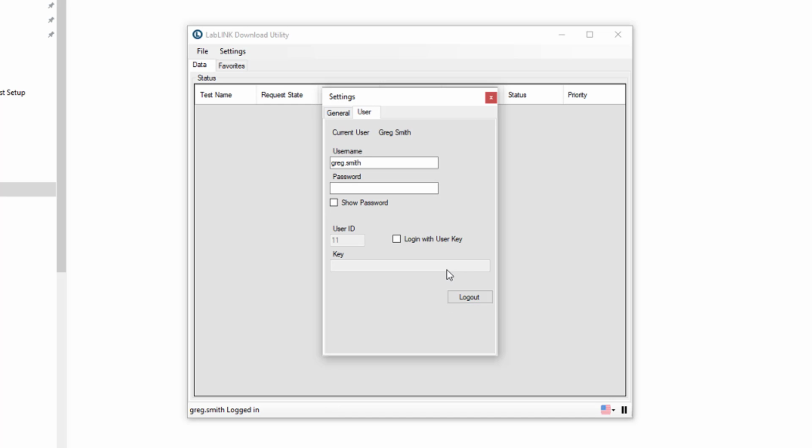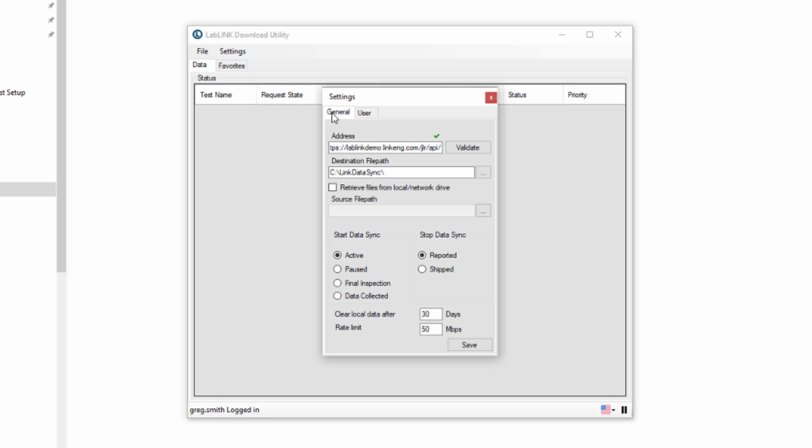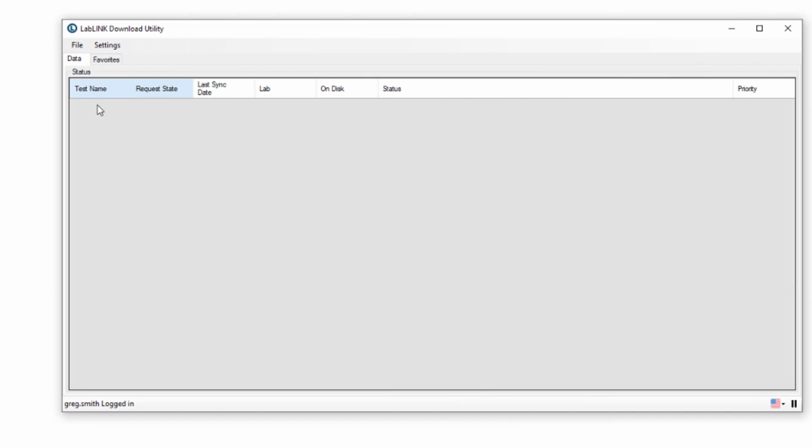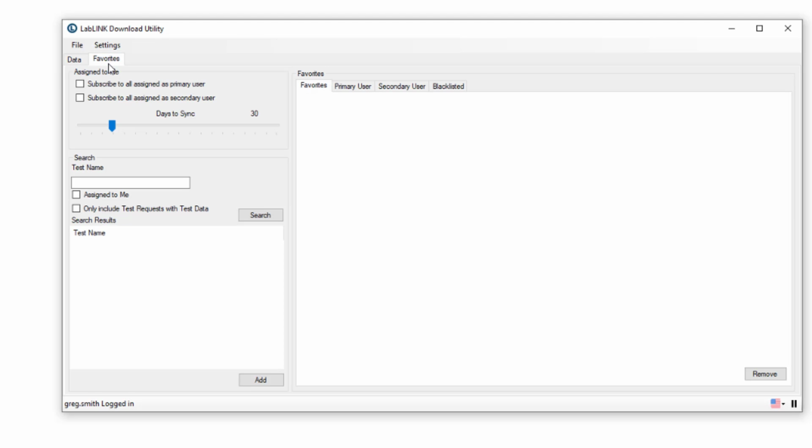Okay, now that I've done that, you'll notice that the button now says log out, and you'll also see that Greg.Smith is logged in. So I'm going to go back to the General tab here, and I'm going to click Save. Okay, so now we can see that right now there are no active tests that I am syncing to my PC. So if I go over to Favorites, okay, there's a number of different options here.